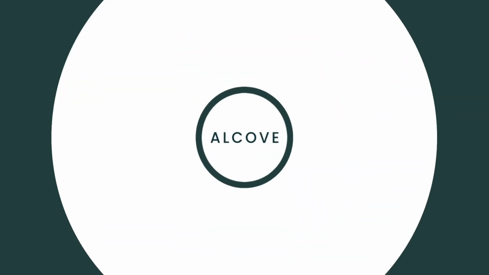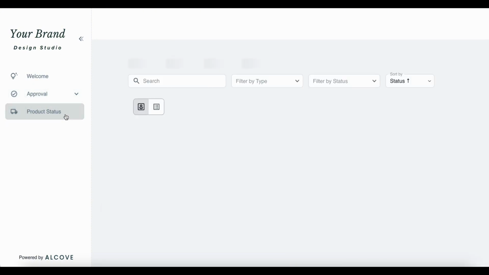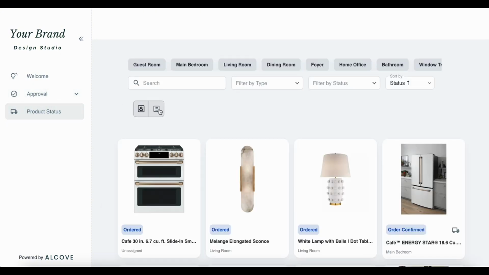The client portal is a unique link generated from your project, easily shareable with your customer. It serves two main functions. First, it collects digital approvals from customers on your proposed products per room, shares budget progress, and gathers client comments. Second, it allows customers to see the order and shipping status of approved items.